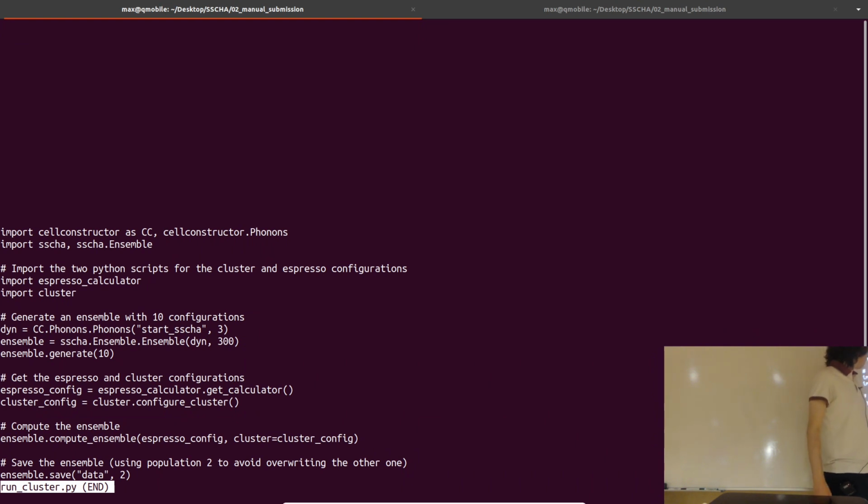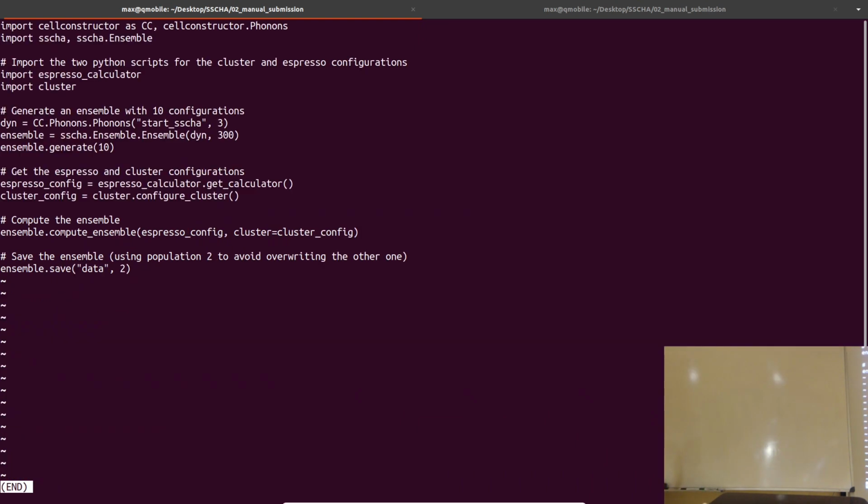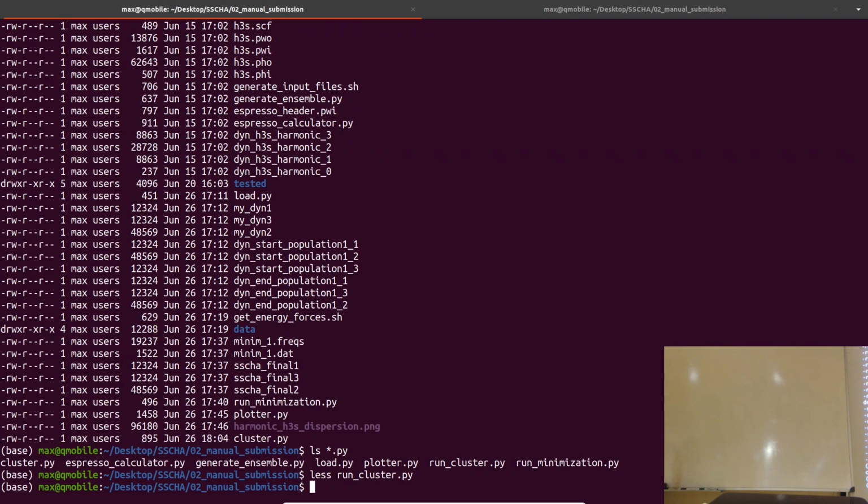But to compute it, after generating the ensemble, we use ensemble.compute_ensemble, in which we pass a calculator, which could be an ASE calculator. If we don't pass anything to the cluster, the calculation is done locally, exactly how it was in the previous tutorial. If we pass the cluster keyword, now it will automatically submit everything to the cluster. Generate all the input files, copy all the input files to the cluster, do the submission, and do everything for us. And we will do this right now. Let's see if I have not made some mistake.